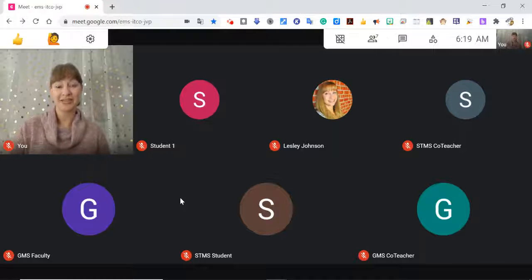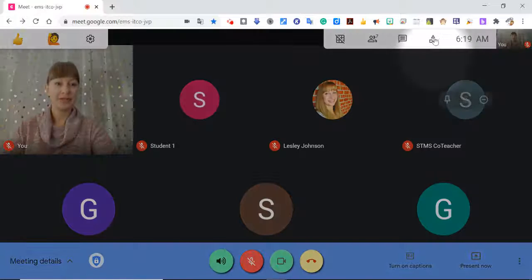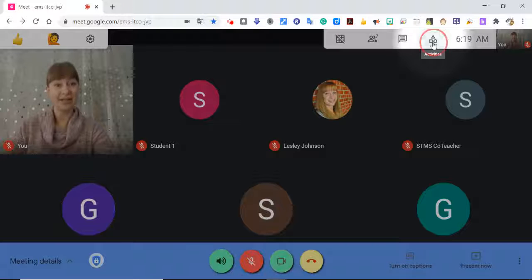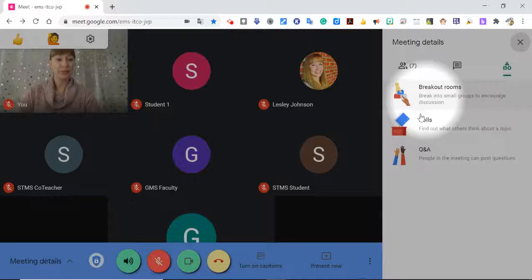So today we're going to look at the Google Meet breakout rooms. In our new enterprise features, we see that we have these shapes up here, and that's how we access activities. When you click on activities, you see there are breakout rooms, polls, and Q&A. Today we're just going to focus on breakout rooms.